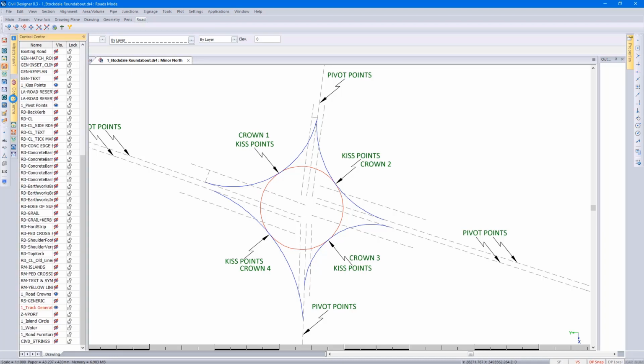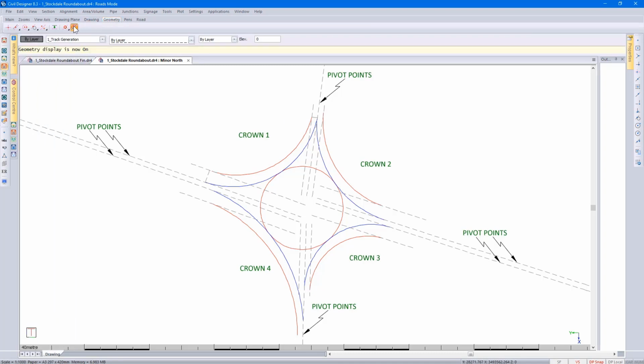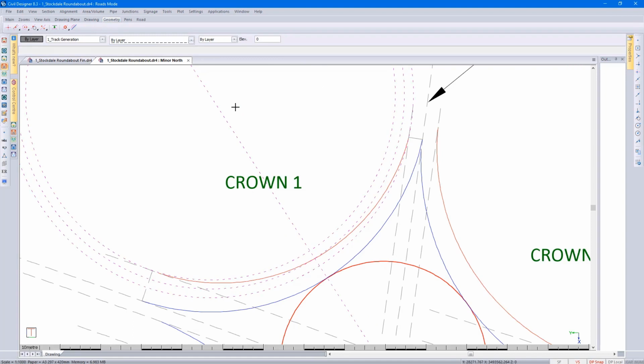Switching off my kiss points and turning on my road edges. There are different ways that you can draw in these edges. What I've done is I've used my geometry functionality. I've put in 3 circles, one tangent to the outside edge of West Road, another one tangent to the outside edge of North Road, and where my kiss point is, I've divided that in half.